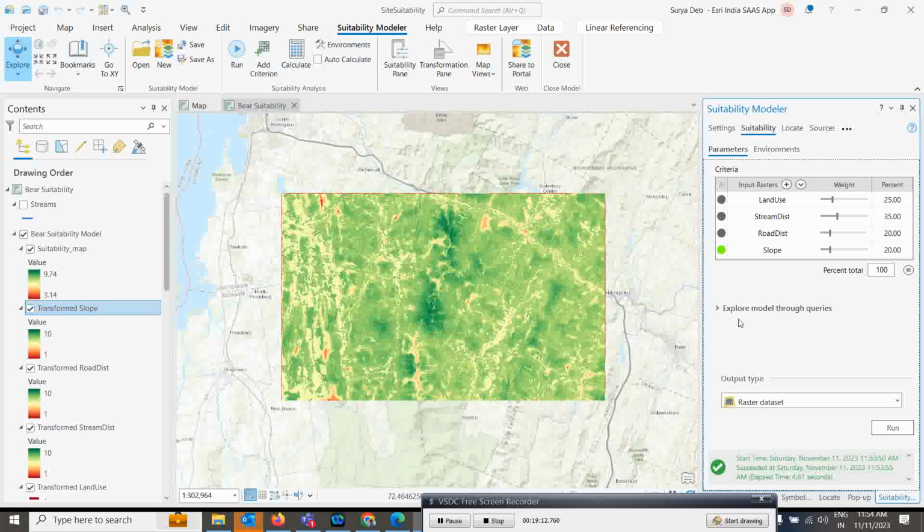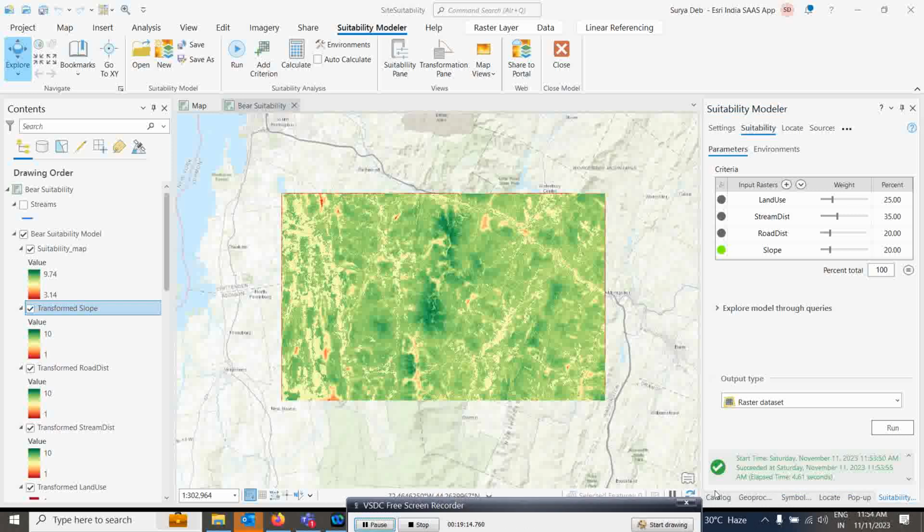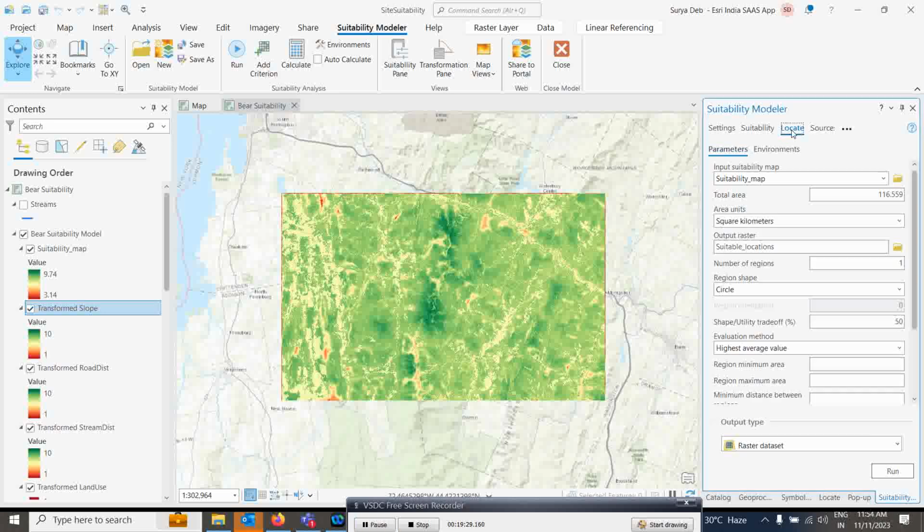So this is basically saved under this category. But anyway, we are going to create a region, the suitability region. If you want, you can go for it also. For the region creation, we have this option here, the locate tab. You need to come to the locate tab and give some parameters. So total area I am considering as 100, and square kilometer is the unit.